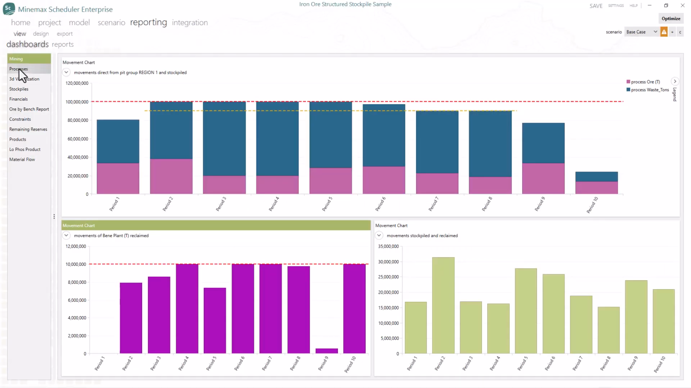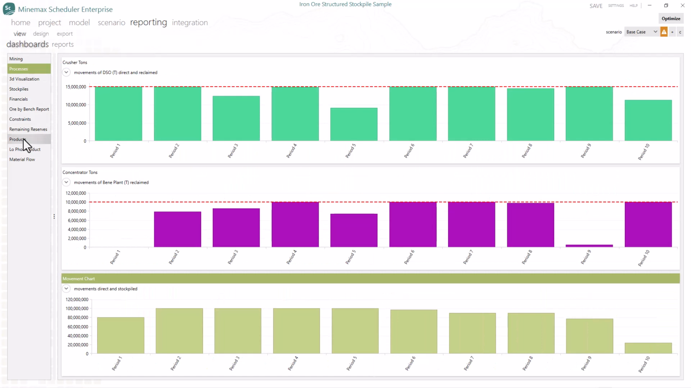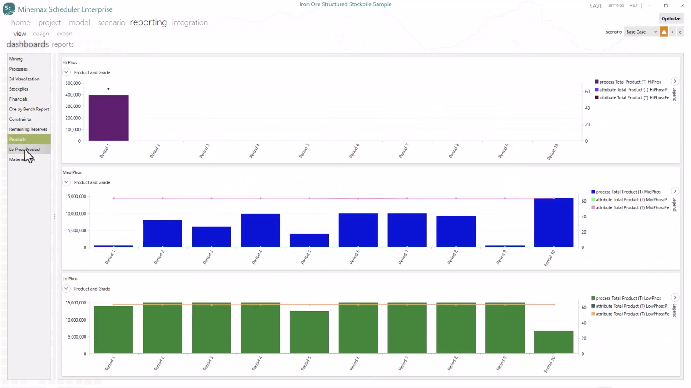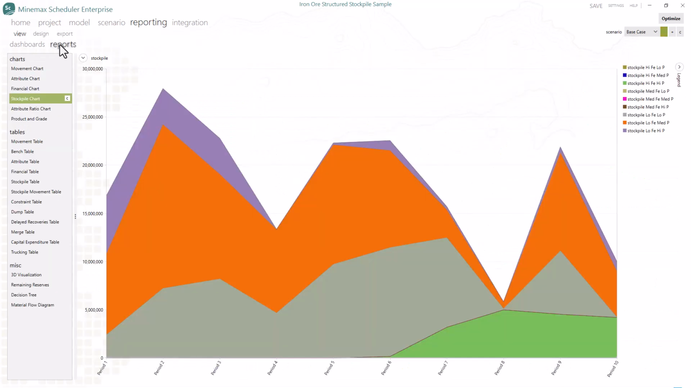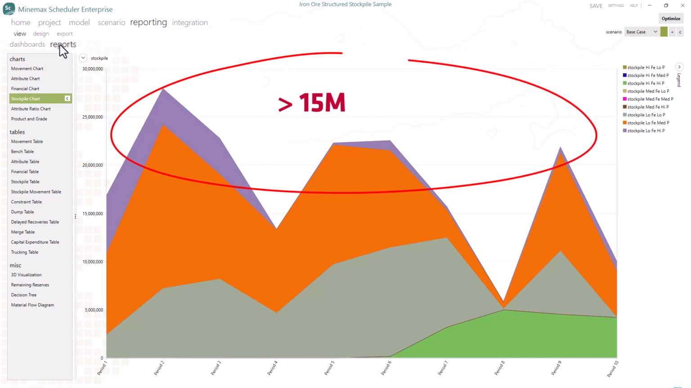As you can see from the movement chart, the amount reclaimed for the beneficiation plant satisfies the maximum throughput of the plant. However, looking at the stockpile chart, a large amount of material is stockpiled. This might not be ideal where storage space for stockpiling is limited.